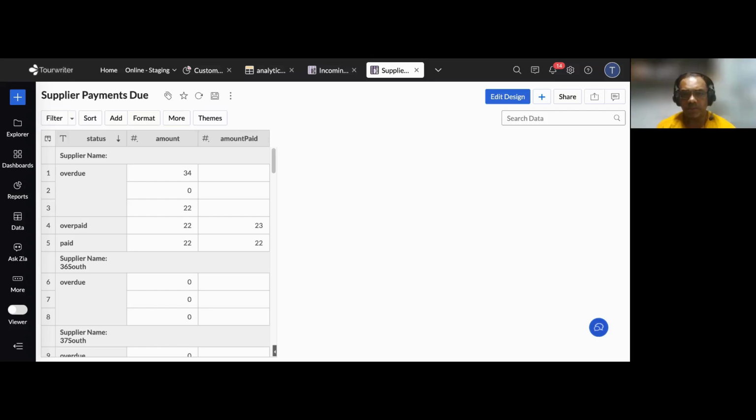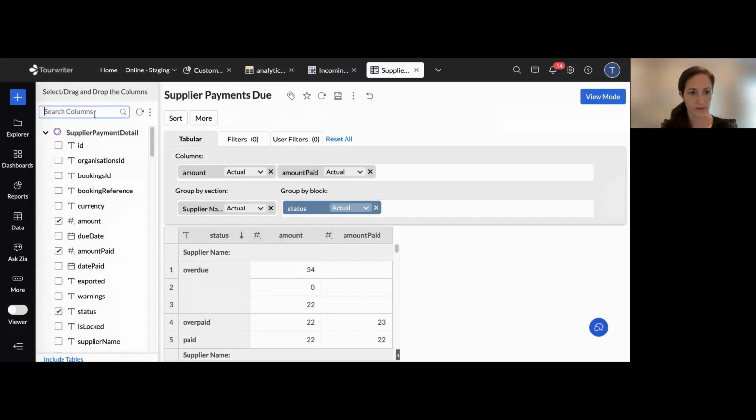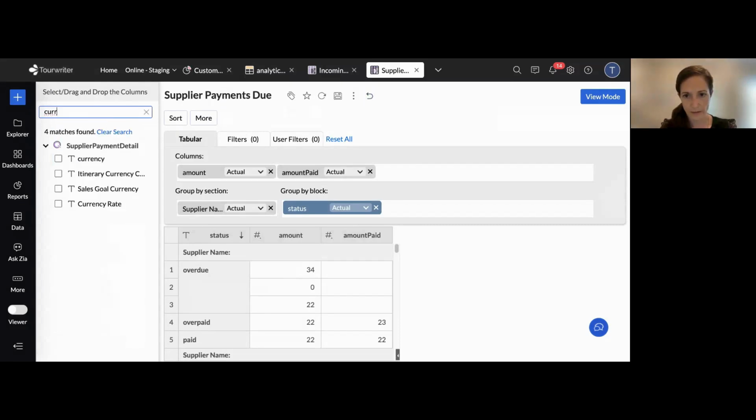Yeah, in this report, just supply payments, can you add the currency column as well, so you can see these amounts are in the supply currency? Yes, absolutely. Let me just get back here.